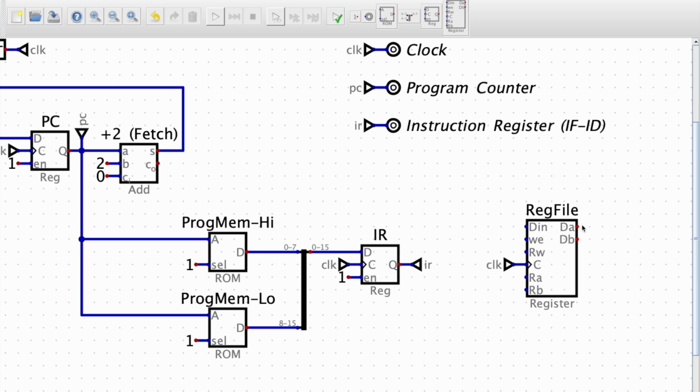But then we have two outputs, DA and DB, data port A and data port B. And so these last two input ports down here, RA and RB, are the register indices that identify the registers that will be output on ports A and B, respectively. So if we put 0000 right here, then the first register, register 0, whatever value it has will be output to data port A. And same thing applies to the RB and DB pair.